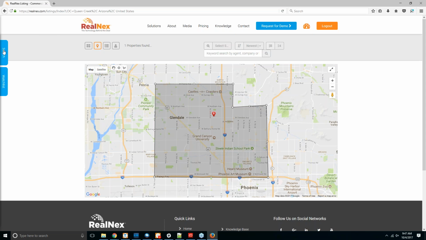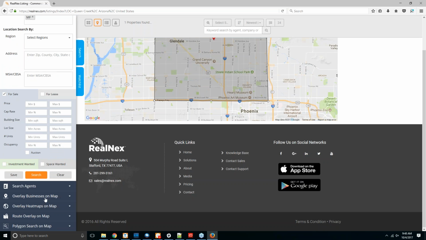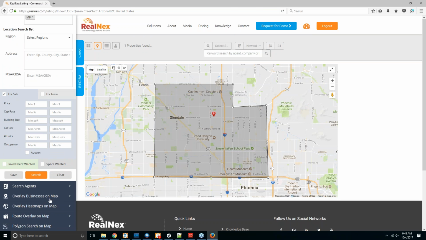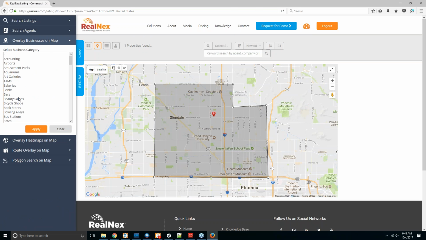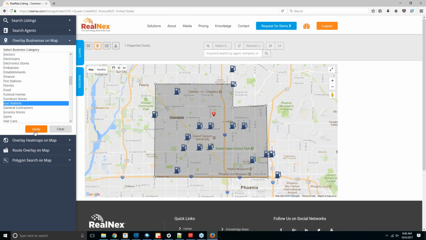You can also, when using the map view and click on search, there's a number of different overlays that you can add to it as well. So you can overlay specific business types. So if, for example, you wanted to show gas stations on this map, you can then click on the gas station overlay and it'll show the gas stations in the map view there. And it will actually show those different business types outside of the search area, as sometimes you do still want to know where gas stations are.